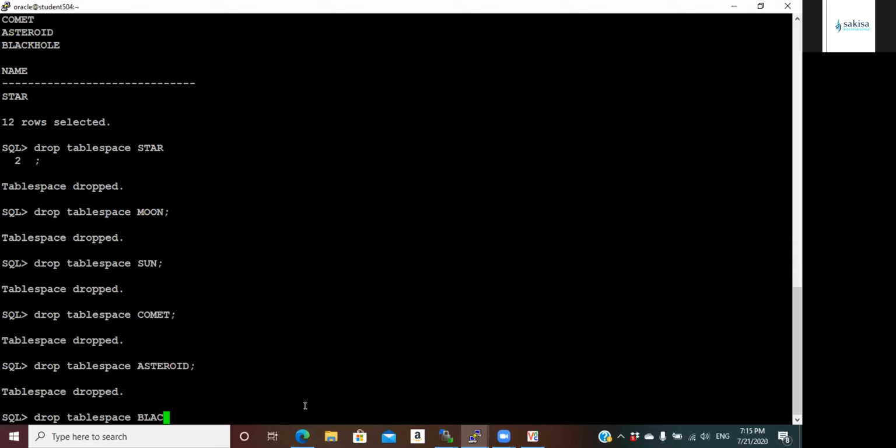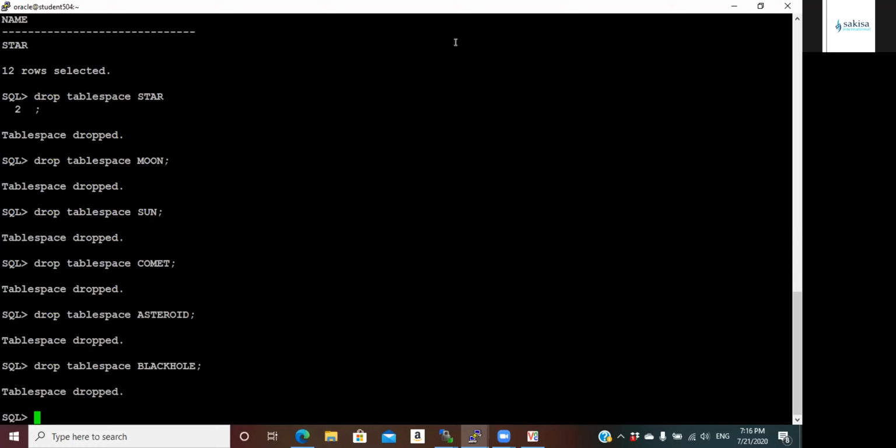I have a question for you guys. Since I am dropping this table space, if I want to get them back, what should I do? I need to recall, please. Is it flashback drop? Flashback what? Is it drop or flashback database? I'm not sure. Flashback something. No, it's flashback drop. Okay.